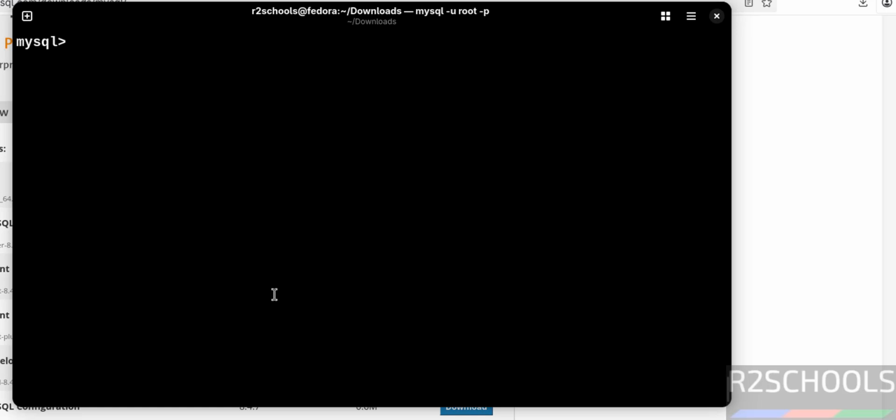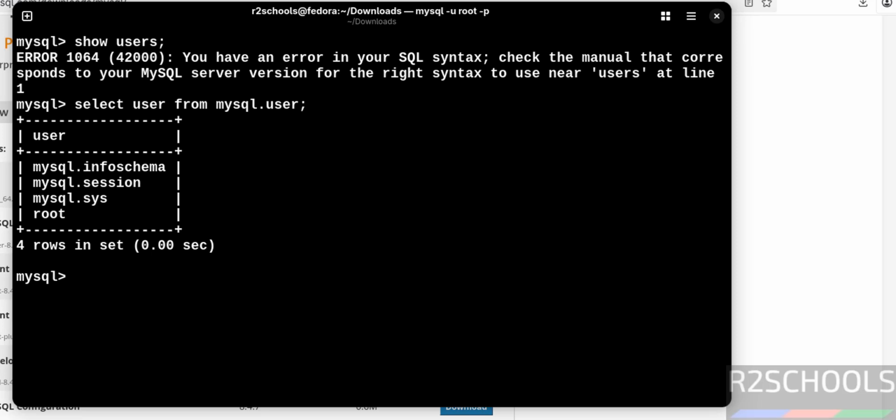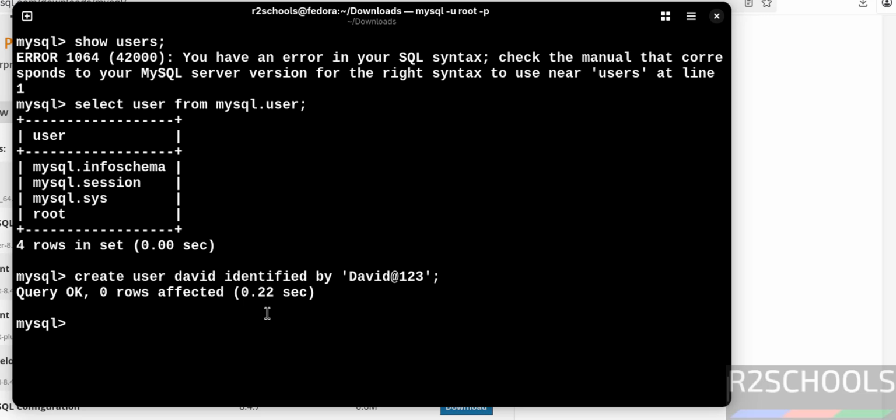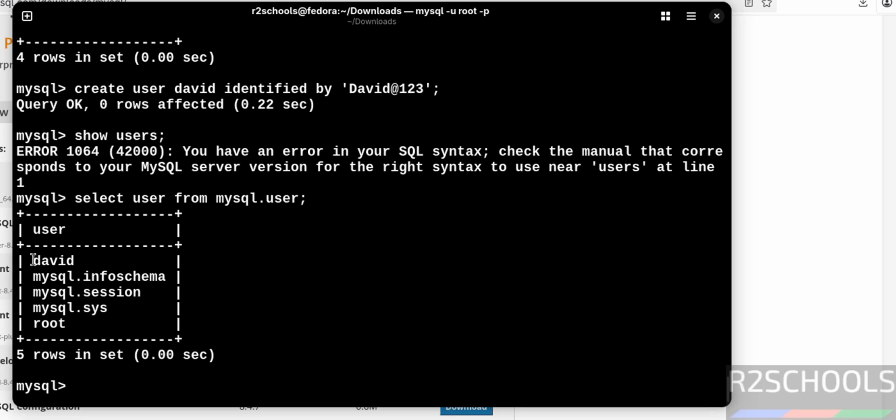Now we will create a user. Before that, verify the list of users. So users, this won't work, but we can get the list of the users by running this query. See, these are the default users that come with the MySQL installation. Let us create a user. Now verify the same. See, we have created the user David.